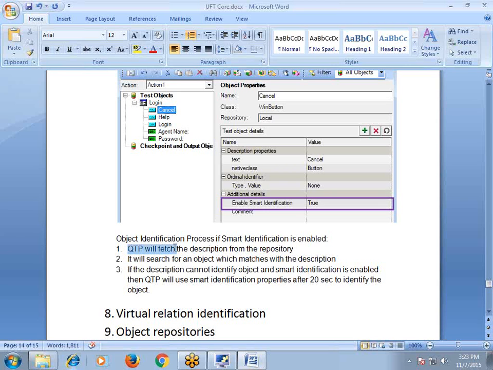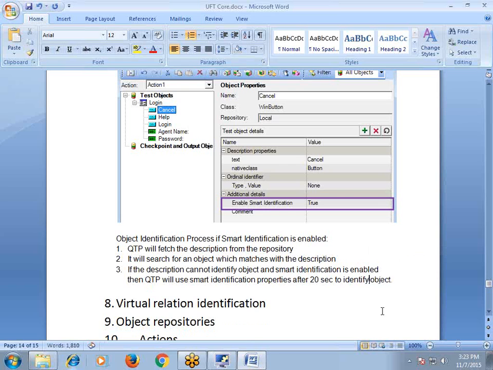First step, QTP will fetch the object description from the repository file. After that, it will search for an object which is matching with this description. Suppose the description cannot identify the object, that means there is no object matching with this description, and smart identification is enabled, then QTP will use smart identification properties after 20 seconds to identify that object. Correct? Suppose the smart identification is not enabled, then what will QTP do?